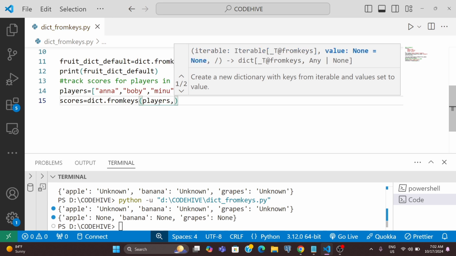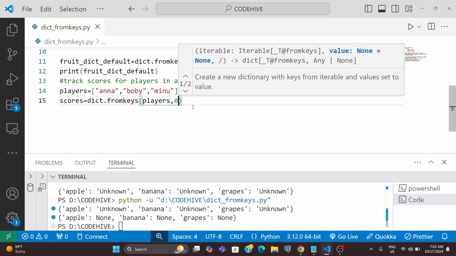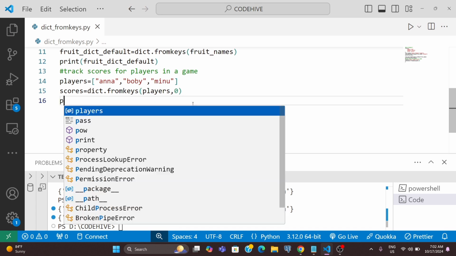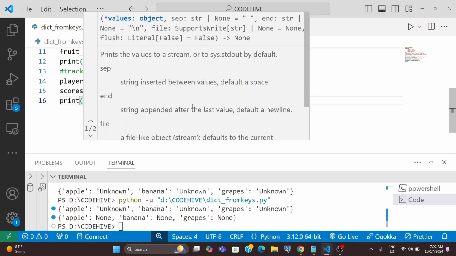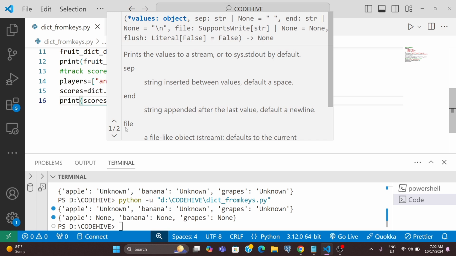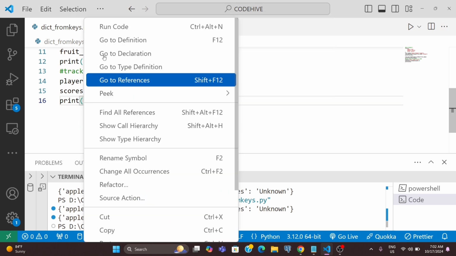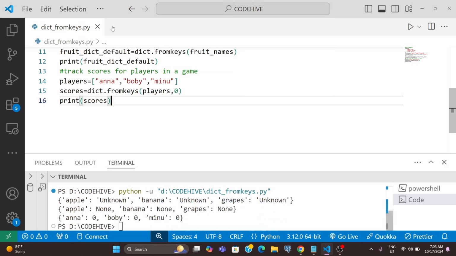Then I can give the default value. Here I am giving the default value as 0. Clear? So now we did this much only. I will just print this. It will show the names with the score 0. You can see clearly. So this way we just created a dictionary with the default value 0.